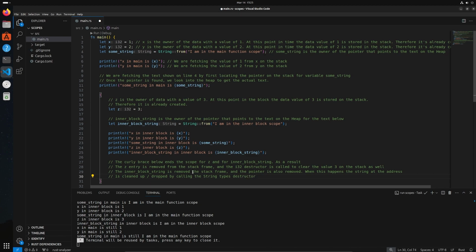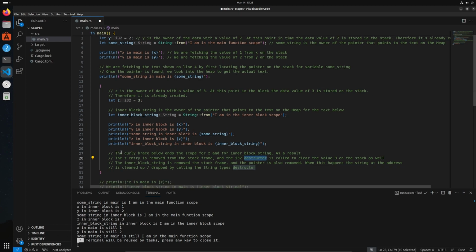So essentially, when we hit a right curly brace, we are going to remove all entries associated with this specific block. So that and that will get removed from the stack, and any data associated with it will be basically cleaned up. And it's done by using that data type's destructor. Okay, that's the important thing to understand there.